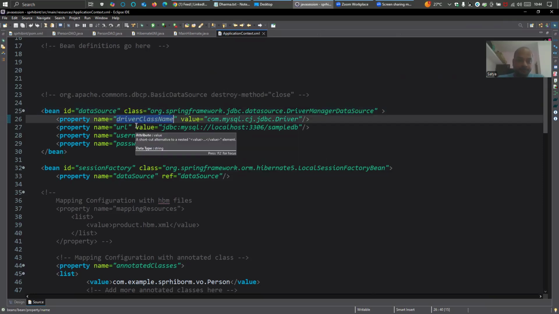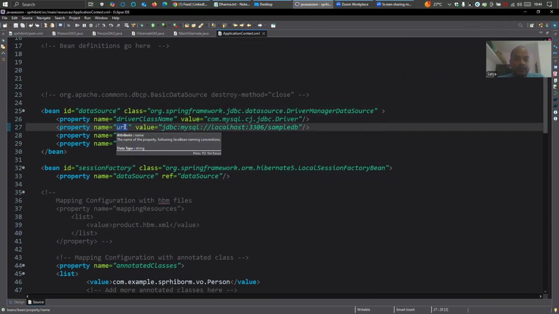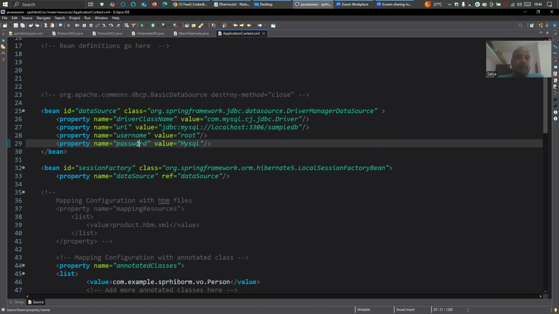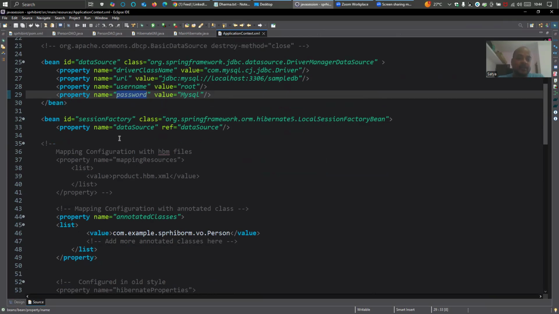Observe it. Then we have to give the driver class name. Here is the driver class name, which I have added here. Then the URL to connect to the database. The same database I am using, the same data will be there, right? And then the username, root, and the password, whatever password you have.